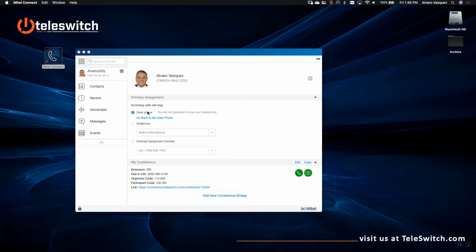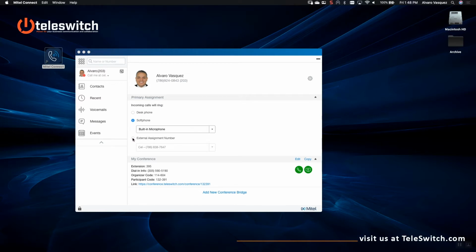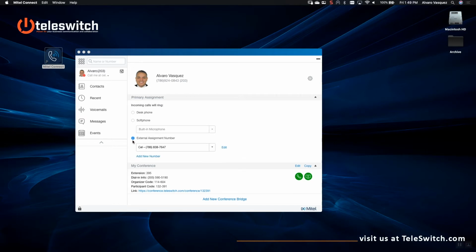When selecting desk phone, your primary telephone, meaning the phone on your desk, will be assigned for inbound and outbound calls. Selecting soft phone will make the computer running the Connect application become your telephone. You will need a media set, meaning speakers and a microphone, or a supported headset to use the soft phone feature. You can also use external assignment to use any device with a direct phone number as your primary phone. When using an external assignment, any call to your extension will be forwarded to the external number.